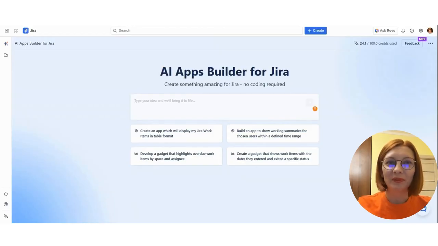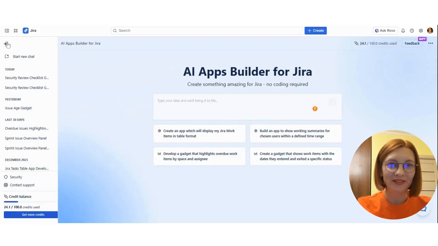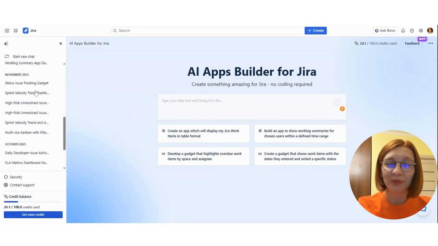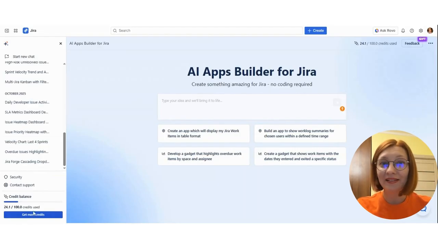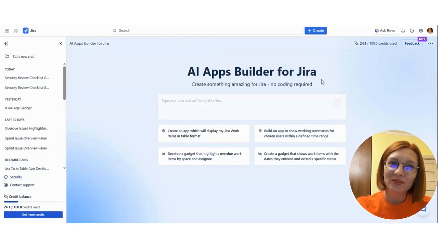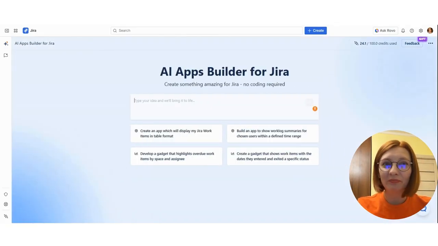We are on the start page now. From here you can open the sidebar to browse apps you already built, to track your credit balance, and to find security information. In the center of the page is the most important part, the prompt box. This is where you describe what you want to create. With AI Apps Builder, you can build custom Jira apps, dashboards, gadgets, and issue panels, all without writing any code. Let's see how it works.